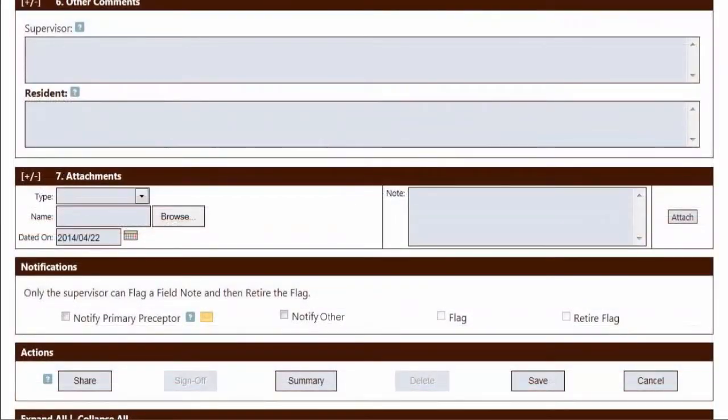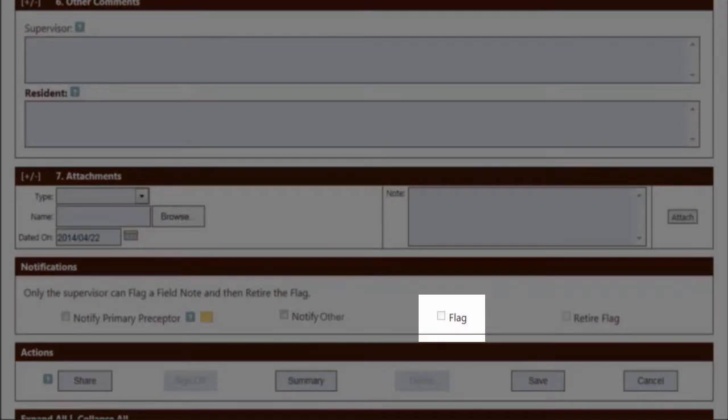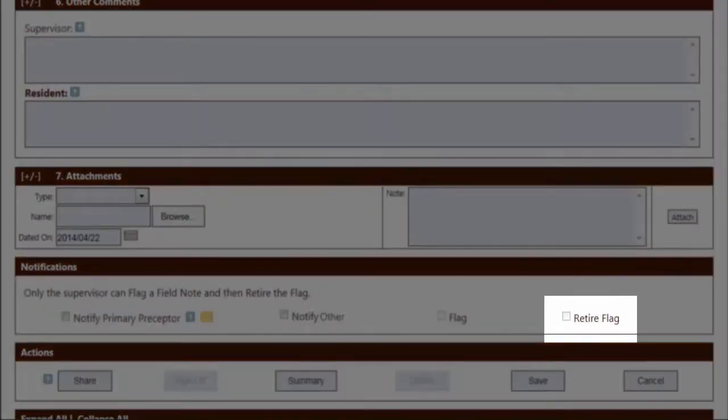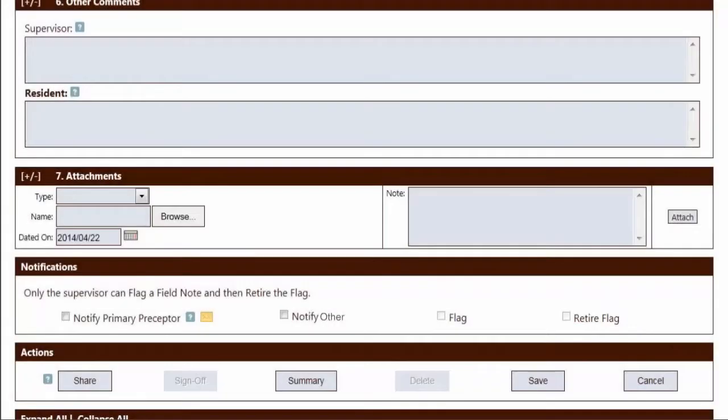Your supervisor has the option of flagging an eFieldNote. A flag does not denote good or bad, but is a tool to help your supervisor identify specific field notes for later retrieval. Once the flagged field note has been addressed and resolved, your supervisor can mark the flag as retired. Only supervisors can flag an eFieldNote.